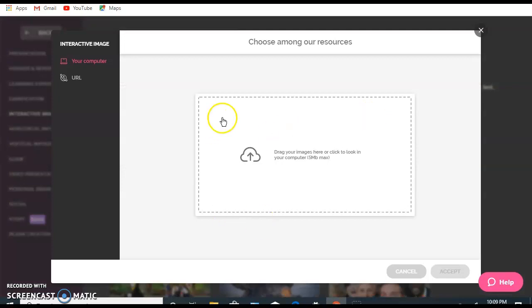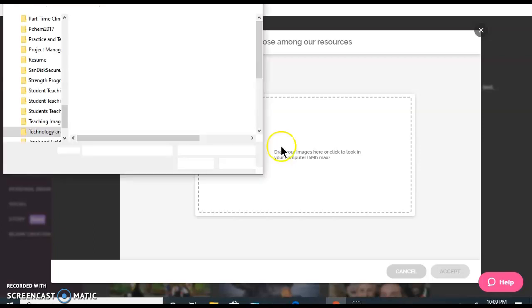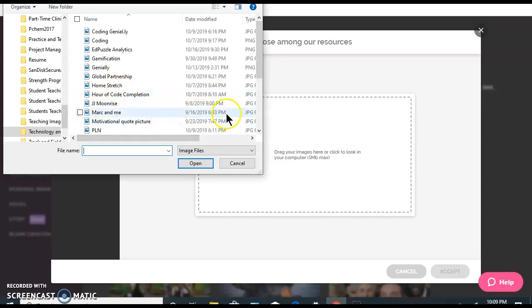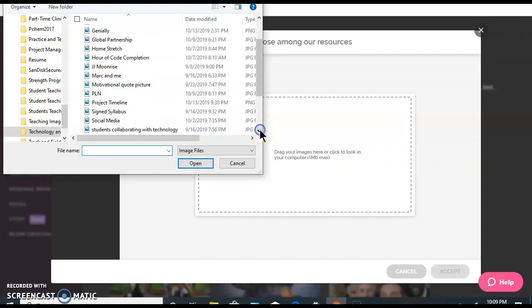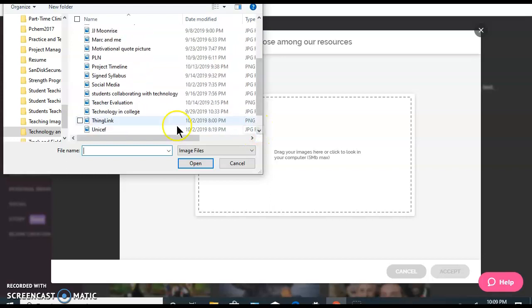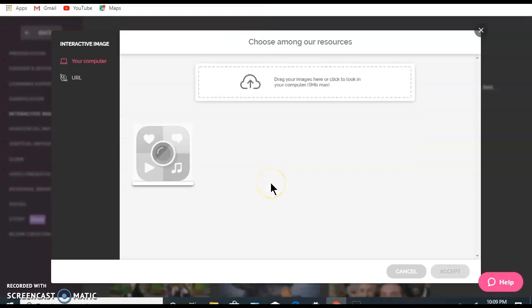This is going to open up. This is where you can either add a URL or you can choose an image from your computer to choose as your background image for your interactive Genially. I'm going to click here and use something off of my computer. And the picture that I'm going to use, since it is only fitting, is a picture of ThingLink, the logo of ThingLink. And there it is. When you do upload it, you have to click the image and then hit accept.